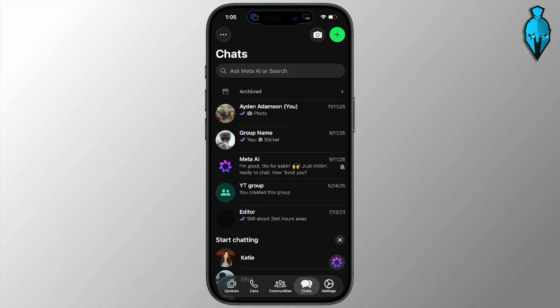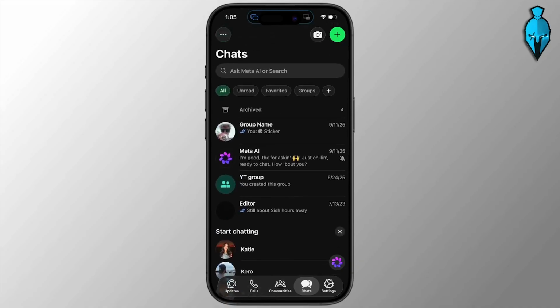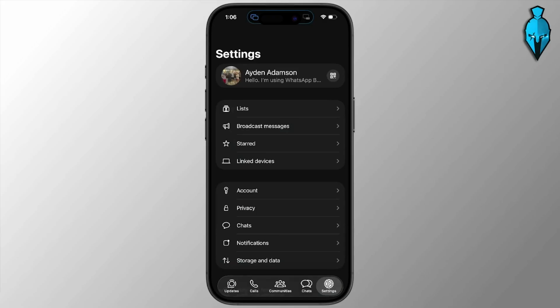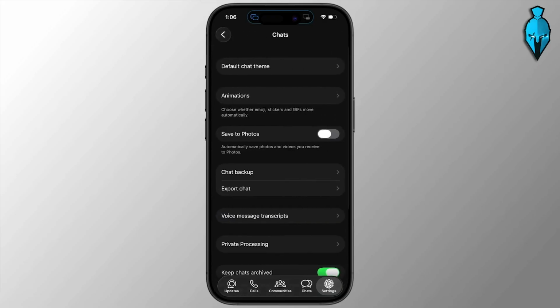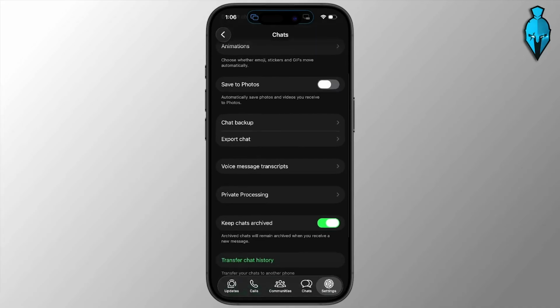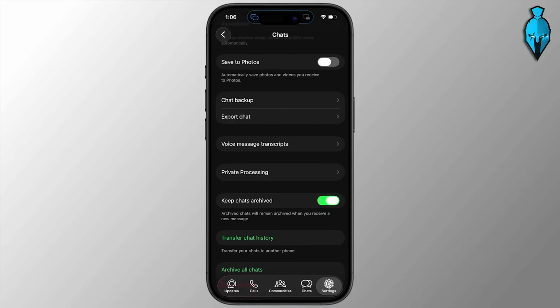But to unhide chats here on WhatsApp, obviously open up WhatsApp first. And let me actually just go ahead and hide one of these chats. There we go. Begin by opening up your settings in the bottom right and then scroll down on here and look for chats. Open that up, and once you're on the chats tab itself, you need to look for the option called keep chats archived and essentially just go ahead and turn it on. So scroll down on here, turn keep chats archived on just like so.